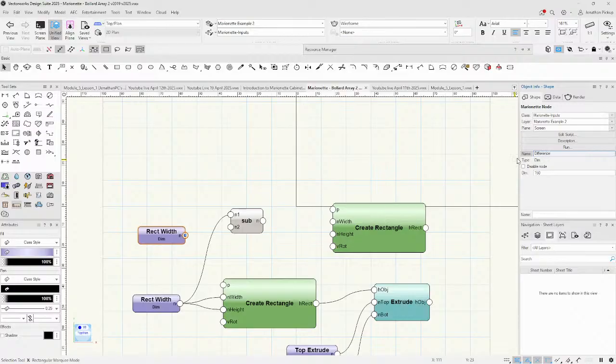It's my difference, and the difference is 50 millimeters. So let's put that one in there, and then we'll connect that one to there, and to here.